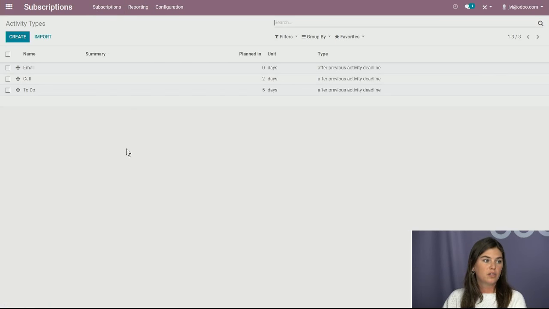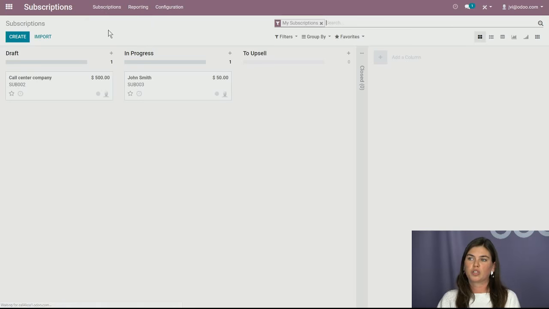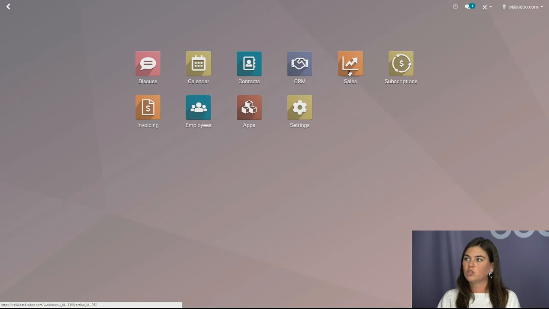So now that you've been through the configuration, let's start and create a subscription. There are two ways to create a subscription. You could go ahead and create a subscription here directly. But more often what's going to happen is that you're going to create a subscription from a sales order. And for that, you want to jump into your sales app.